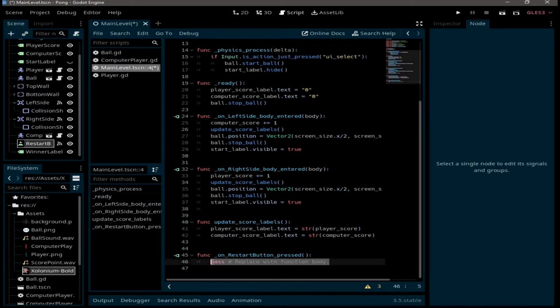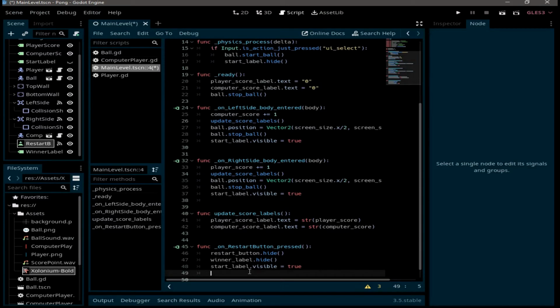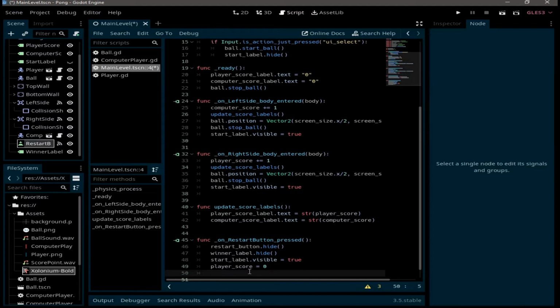Now in that function we need to make the button hidden and also the winner label to be hidden. And we want to make the start label to be visible. And next we need to reset the player and the computer play score to 0. So play score equal 0 and computer score equal 0.